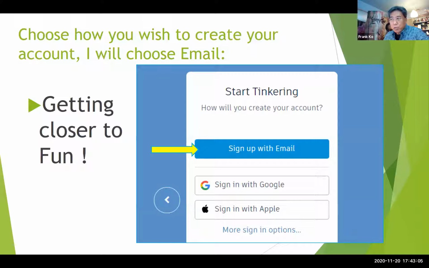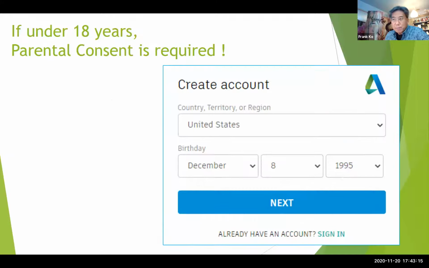What you're going to do is you have a choice. You can sign up with Google, you can sign in with Apple. I'm going to show this one option of signing up with an email. So let's see how we go about doing that. In signing up with email, you want to make sure if you're under 18, you do have your parental consent. If you are over 18, then it's not an issue.